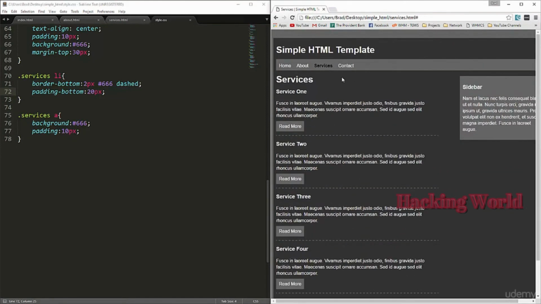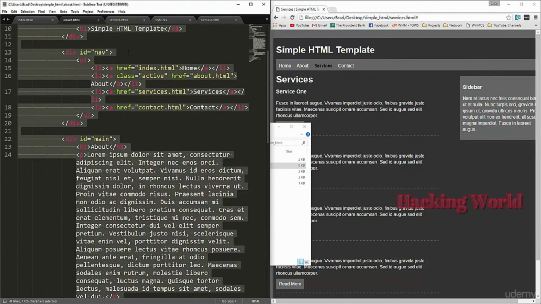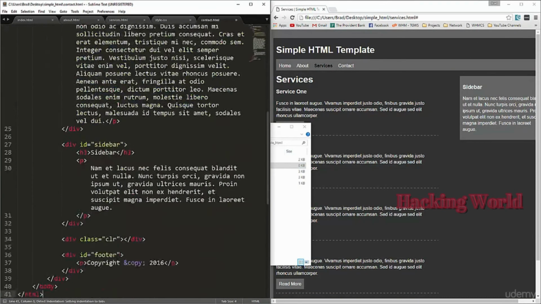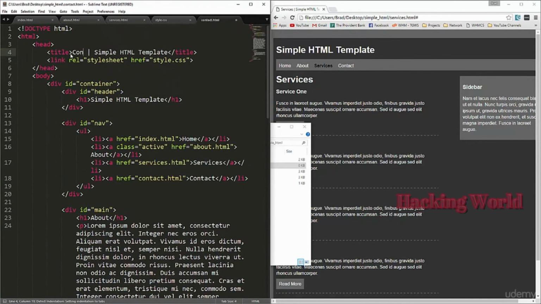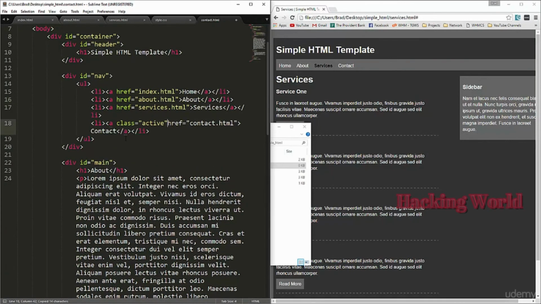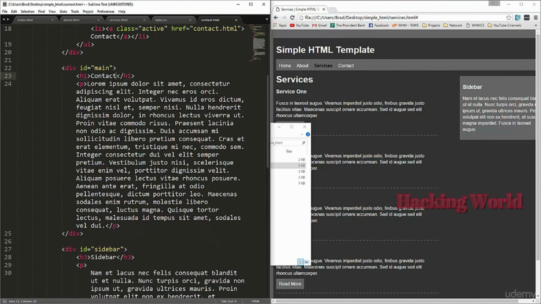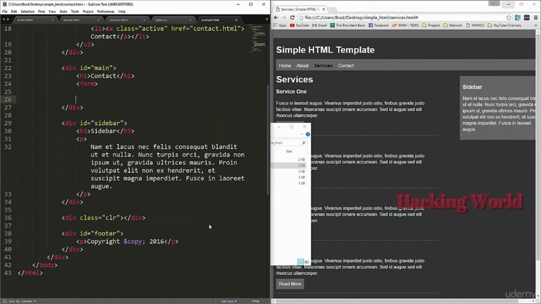So that's services. Now for the final page, which is the contact page, let's open that up, and let's copy what we have in, let's say, the about page. Paste that in. This will be contact, and we're going to take the active class attribute here and put that on contact, and then we'll change this, and we're going to get rid of the paragraph and just put in a simple form. It's not going to go anywhere, it's just for display.